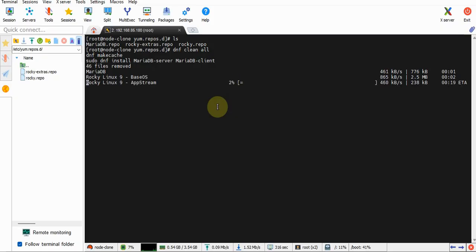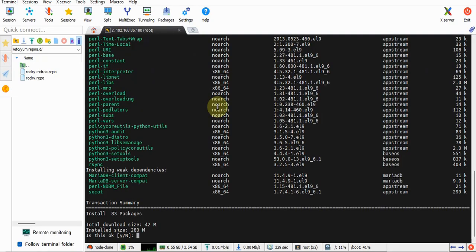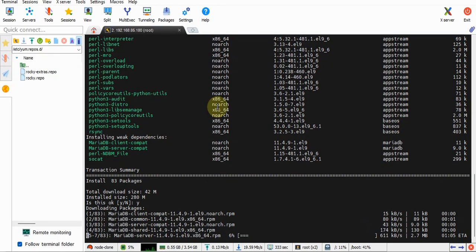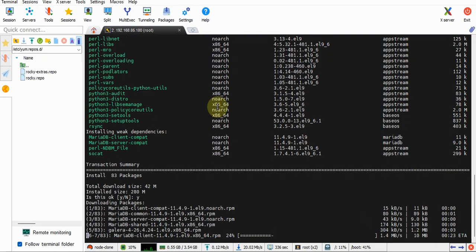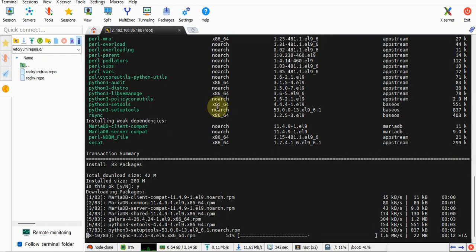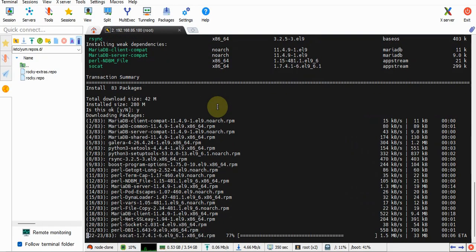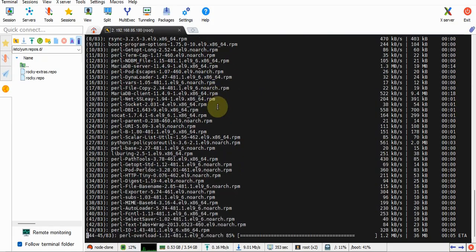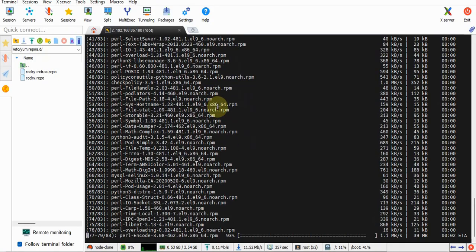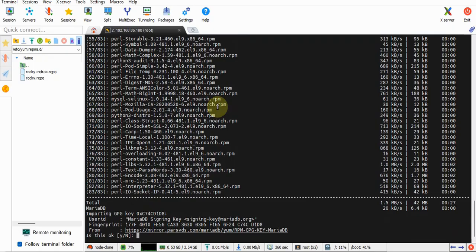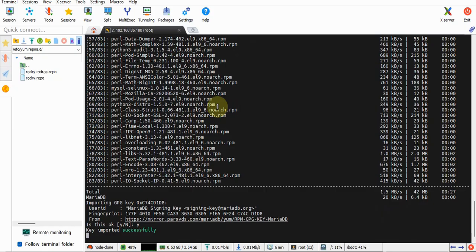Okay, wait a little until this process ends, and press Y to install the MariaDB server and MariaDB client. I'll agree with the GPG key.